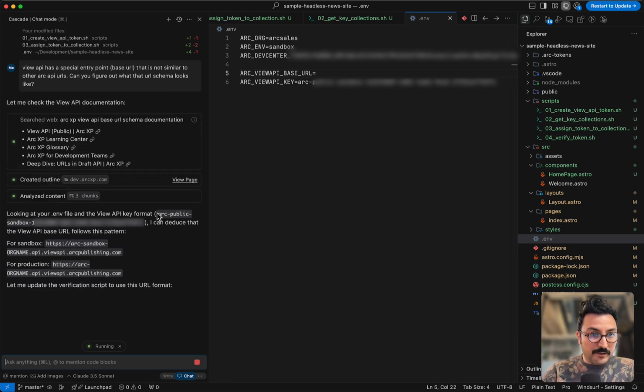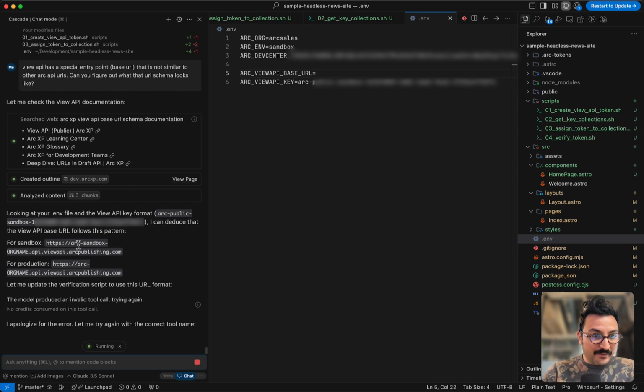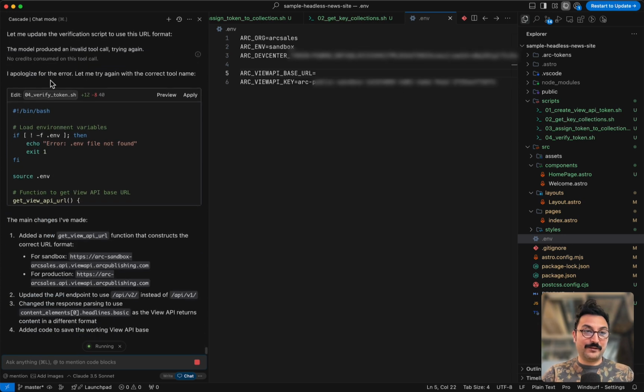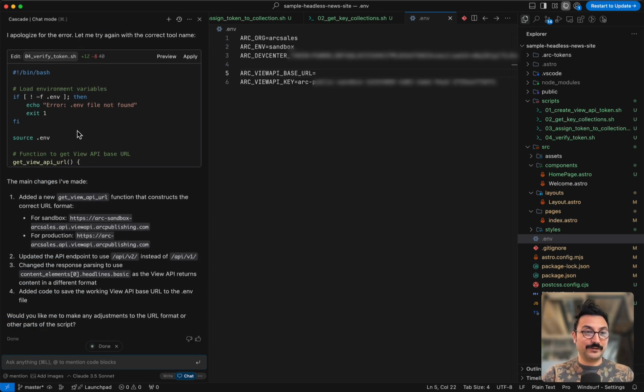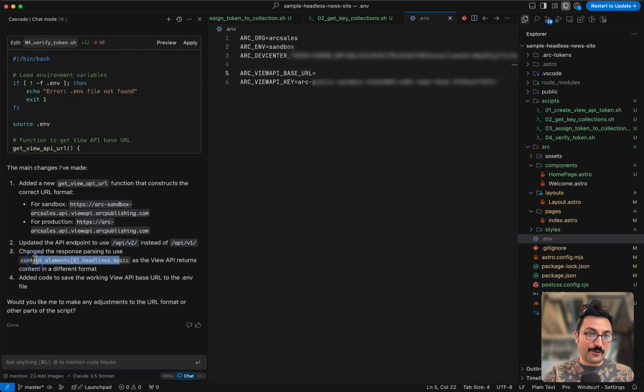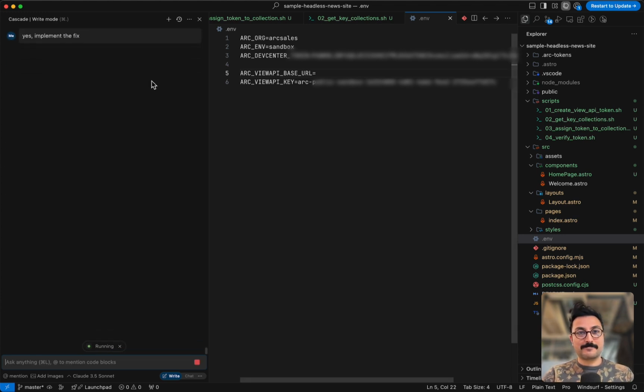Looking at your .env file, I would appreciate if you didn't print it, but fine. Is Arc sandbox org name, Viv API for production. It detected its previous error: oh, wait a second, I made an error. Let's update that. I didn't even need to ask. Beautiful. This is correct. Now we're talking. Let's implement the fix.